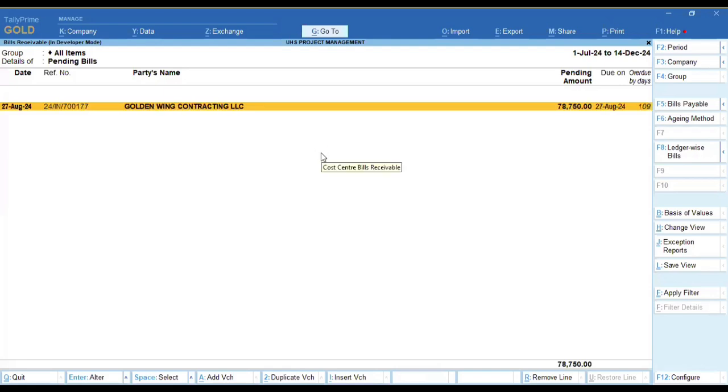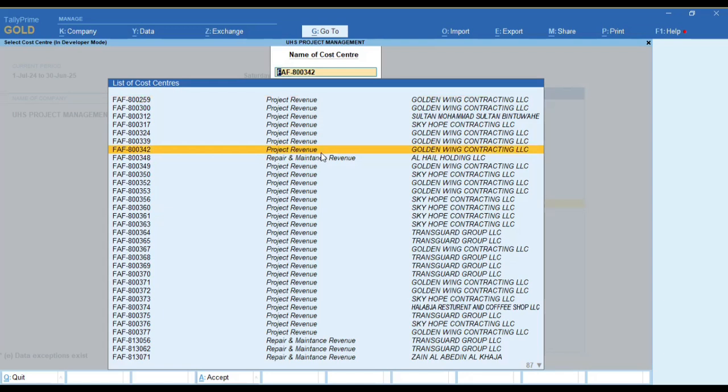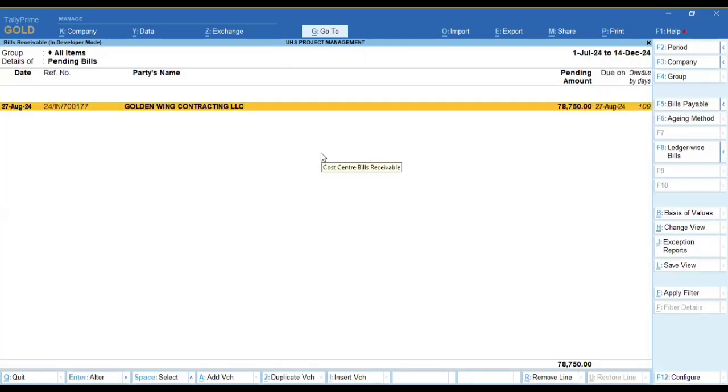See, this is one project. For that particular project, what is the amount pending to be received? For particular projects, what invoices are outstanding to receive? It will be listed.